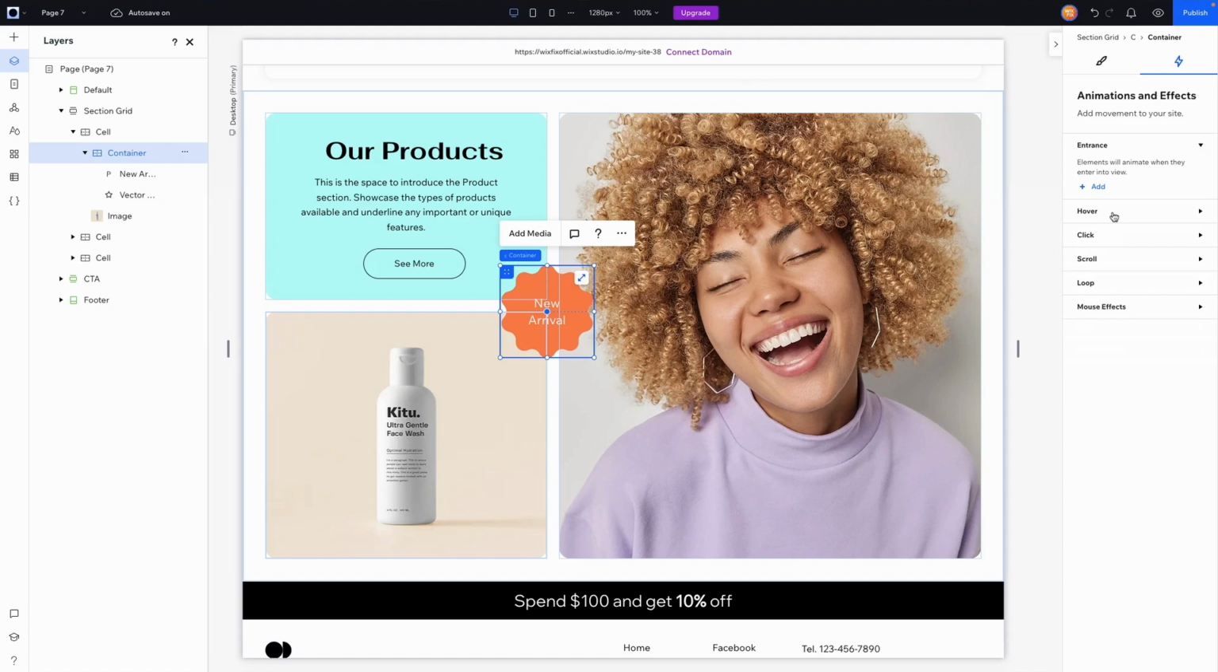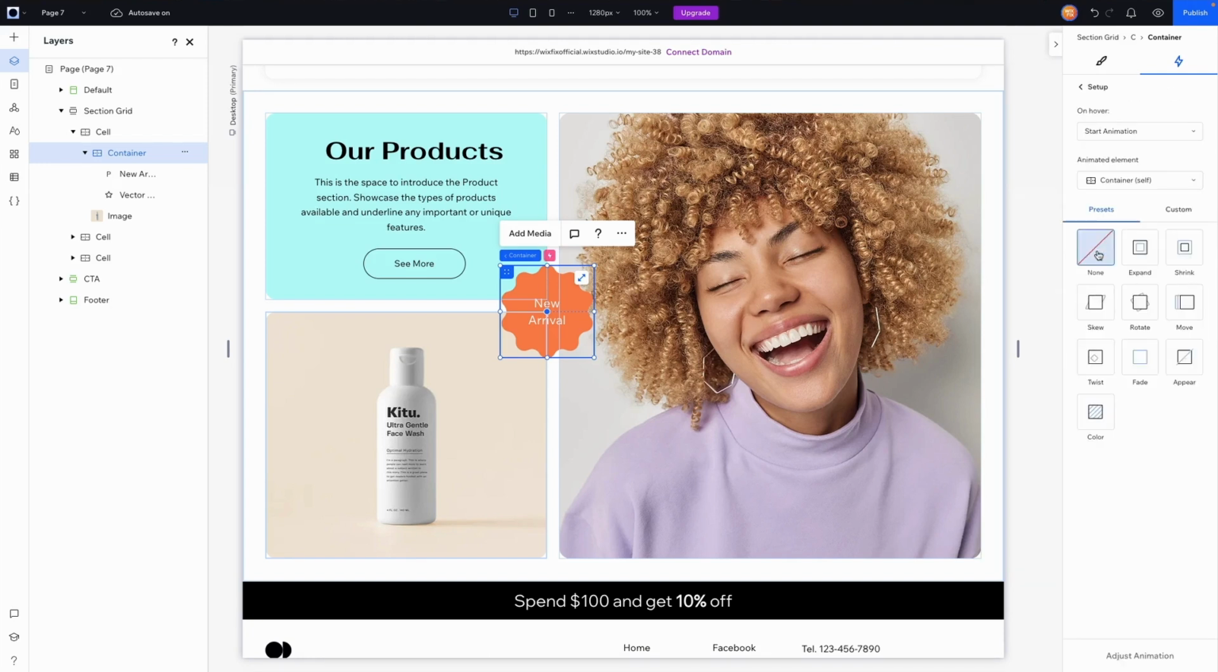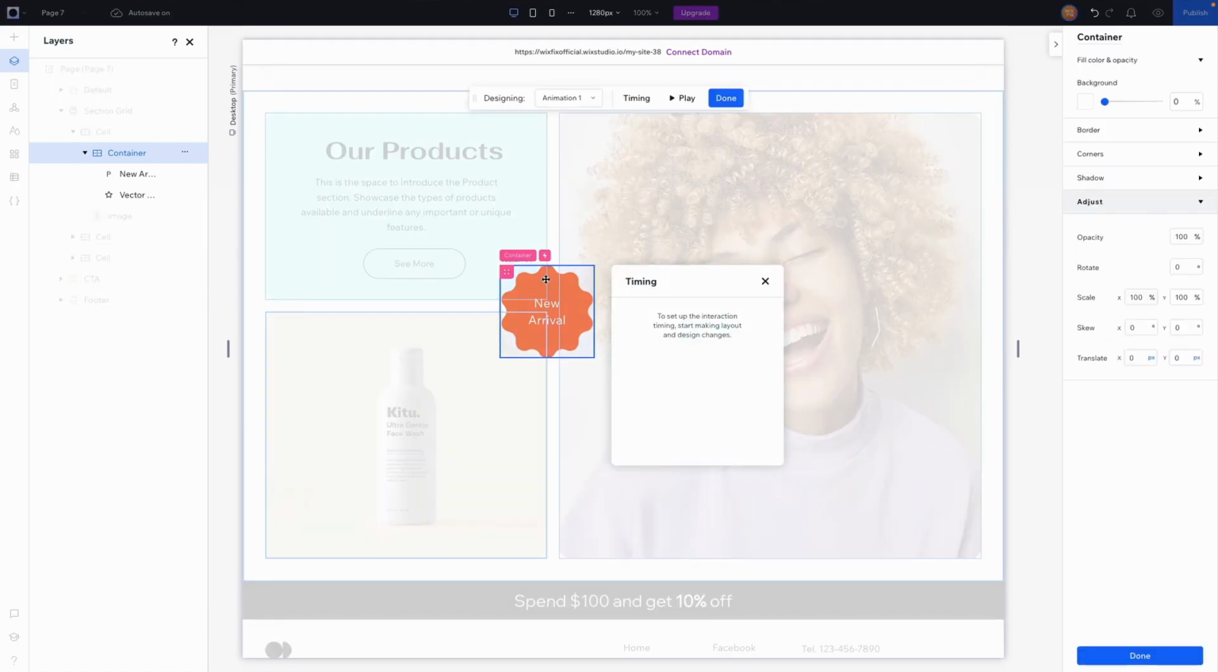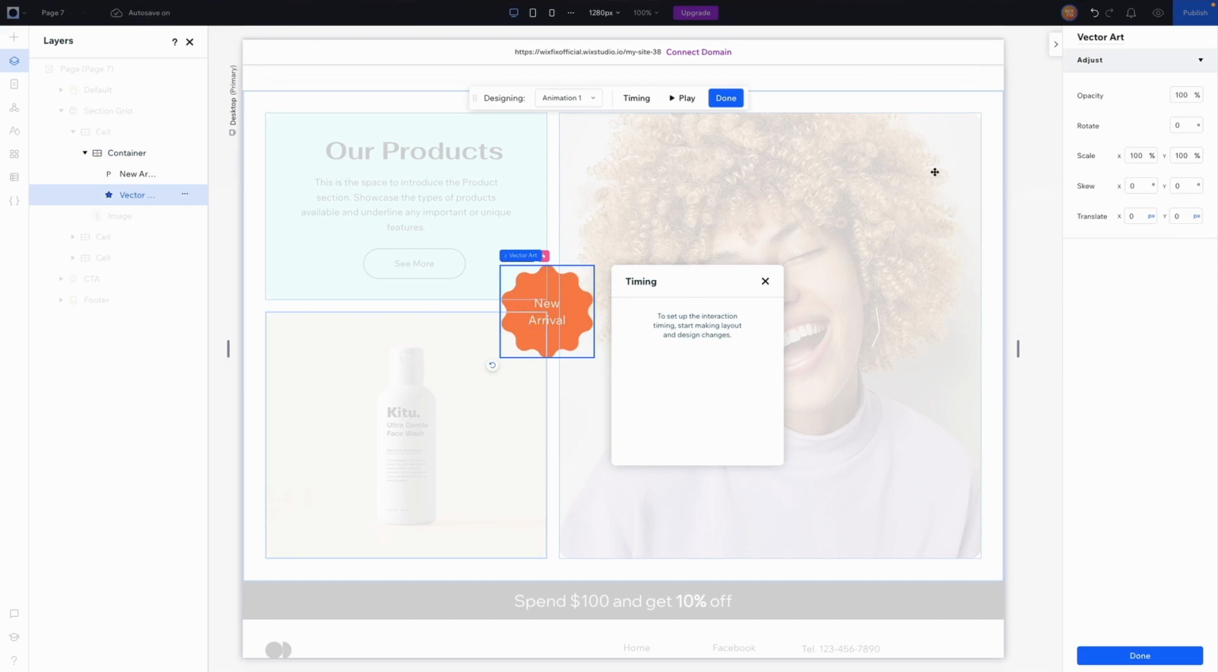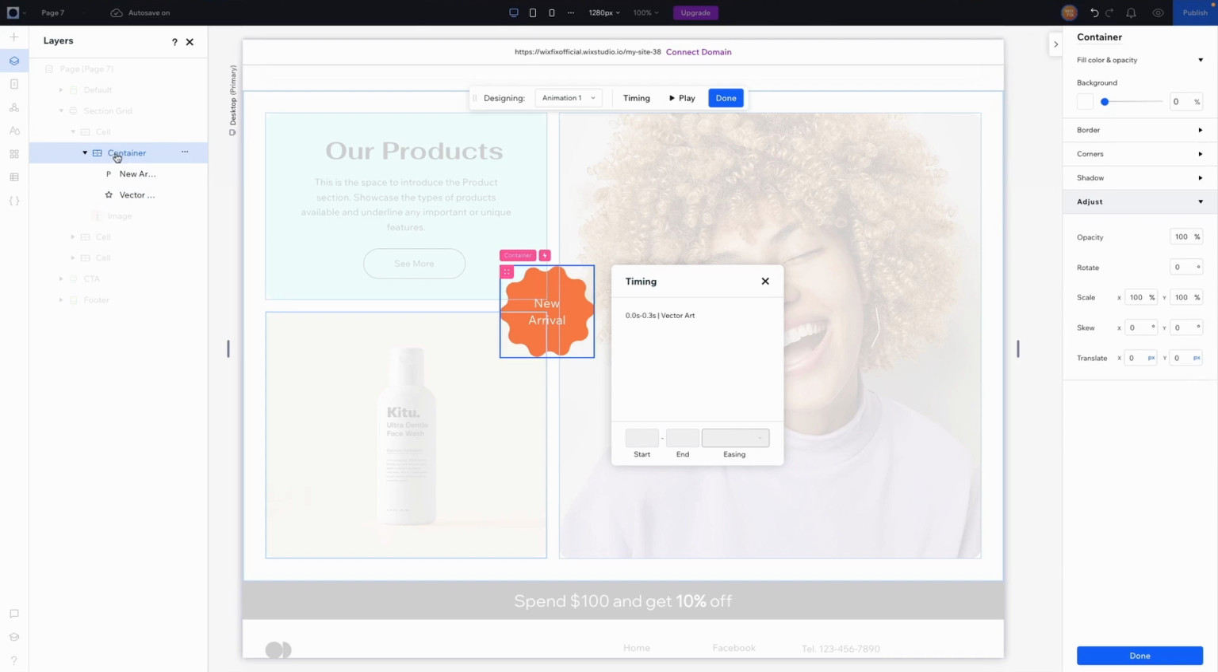But the last thing I'm going to show you is how you can make a custom hover interaction inside of Wix Studio. So I'm going to press hover and press add. Now we can choose one of these presets here if we want to. However, I'm going to switch on over to the custom tab and click create custom animation. Now what I want to do is maybe grab this background vector image and we'll rotate it maybe 15 degrees. Then we'll grab the actual main container from the layers panel and maybe we'll grow it or scale it up to maybe 105 for the X and Y, and we'll go ahead and press done.